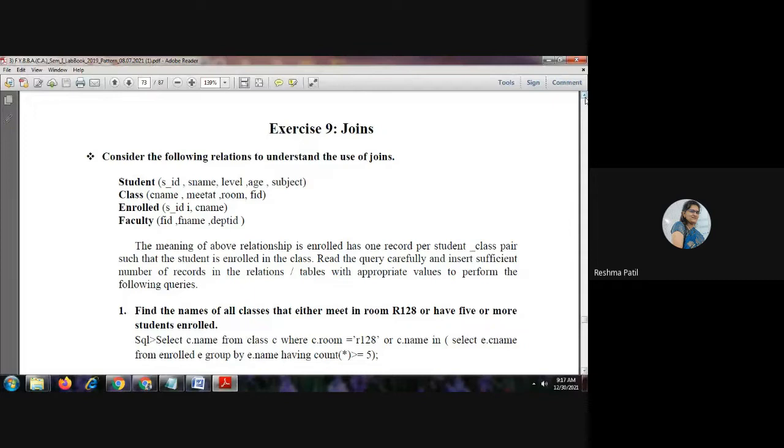Today we will work on exercise 9, that is using joins. We are going to implement joins in this exercise. So if you want to work with this exercise, you have to create all these four tables first. Then we can execute the queries.